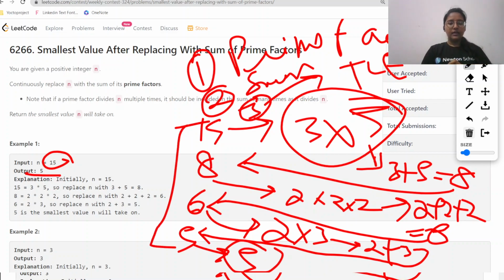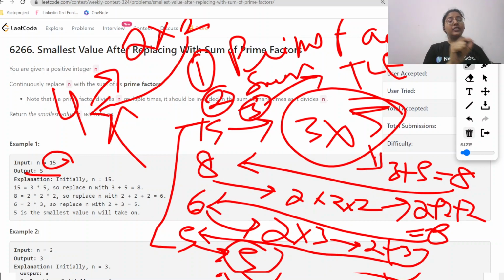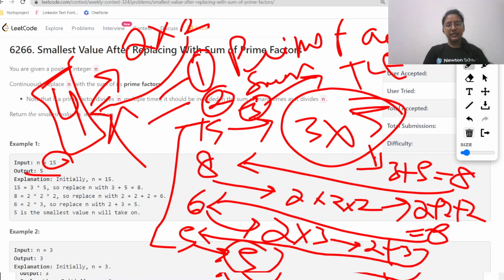There is also an edge case of 4. If we do the prime factorization of 4, it is 2 into 2, and when we add up, it again becomes 4. So we need to keep a check that if our sum and n are equal, we eradicate that scenario and move ahead. So the steps are prime factorization, then sum, and then looping this in such a manner that it doesn't give us TLE. That's what we are required to do with this question.